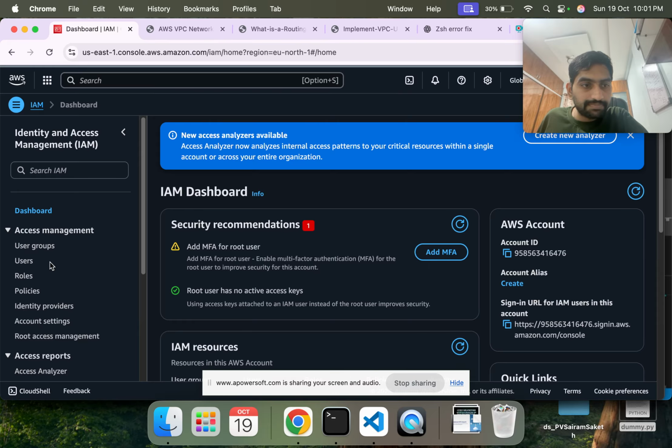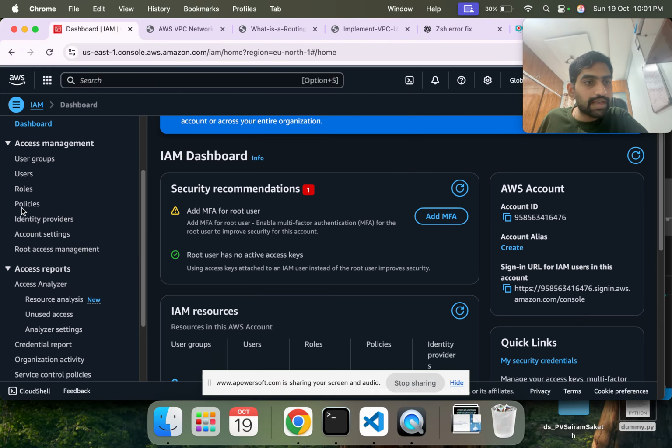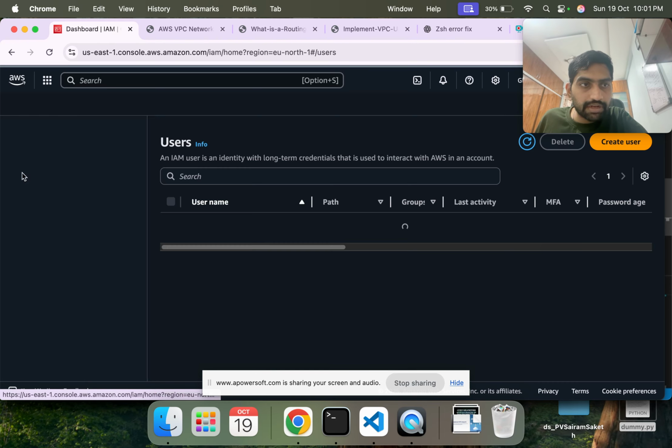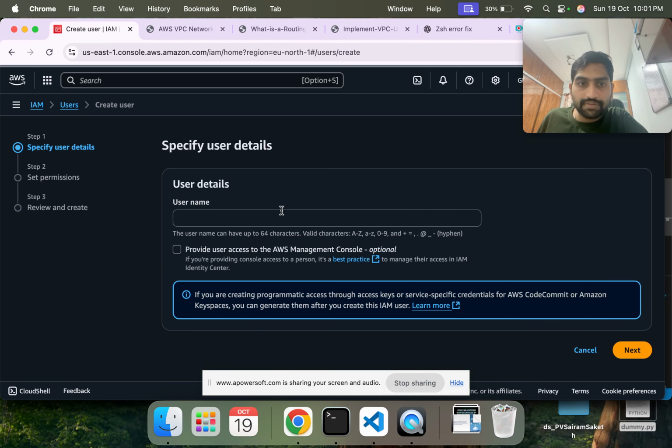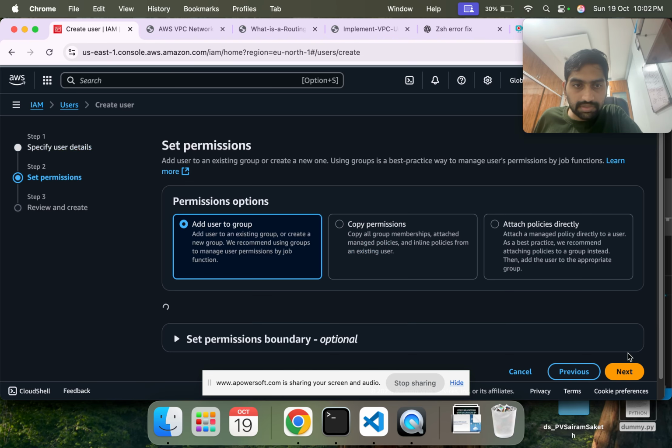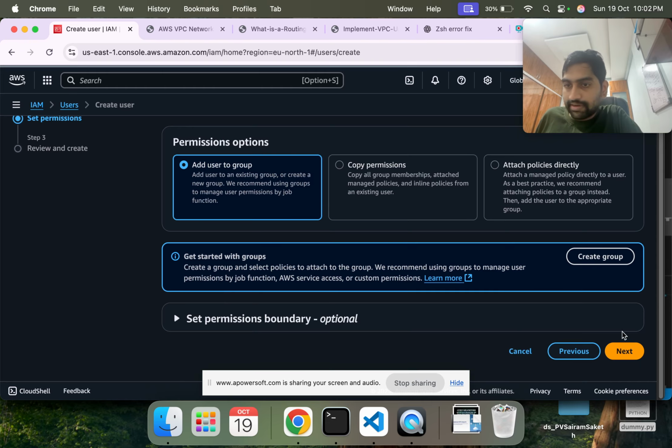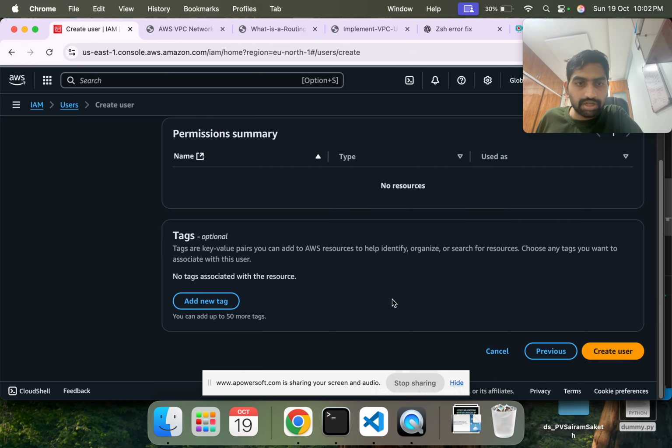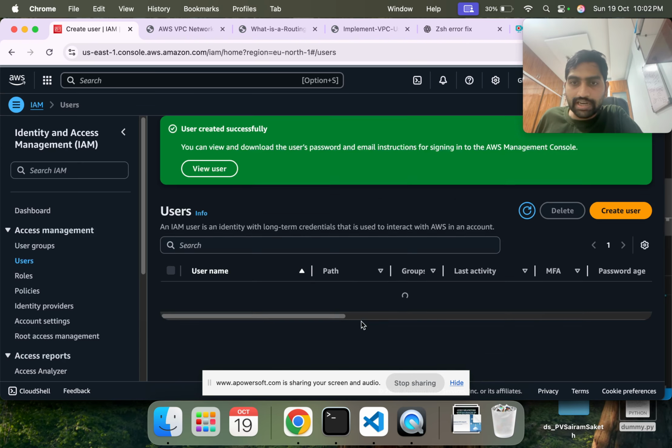We'll go to IAM. Once we go to IAM, we will go to users, and we will create one user. Let's say here I will create one user and write new_user. Once I create new_user, I will go to my next option. Here I will just add it to this particular group. Whatever you want, you can play with this, that is not a problem. We'll just create the user.